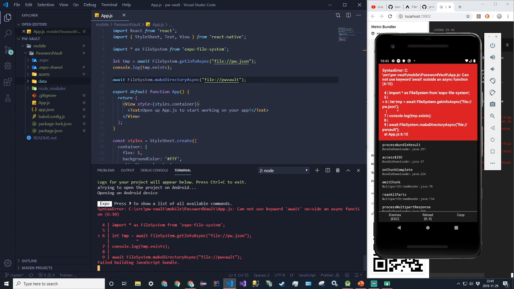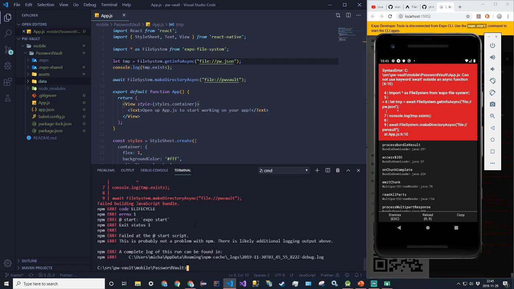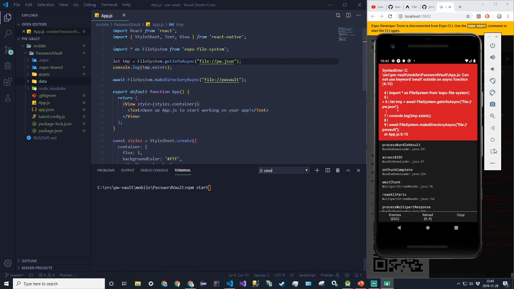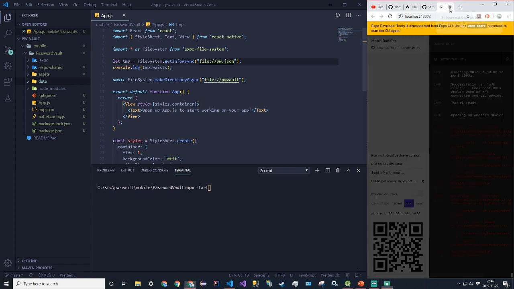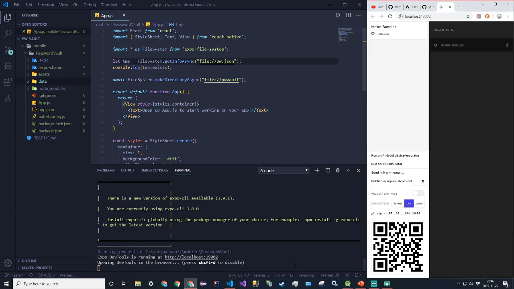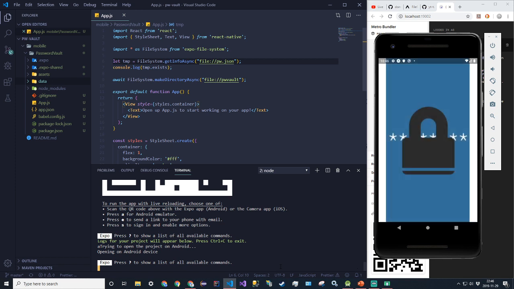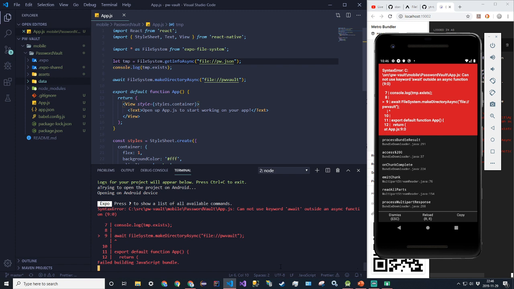Cannot use keyword await outside an async function. Do I just do no await? Let me try that. Let me restart this. Yeah, the only problem I had, the restart process on this is kind of annoying, but who cares? npm start, good. Emulator, press A, but did it do it? I think that's a syntax error, so it just prevented the run altogether.